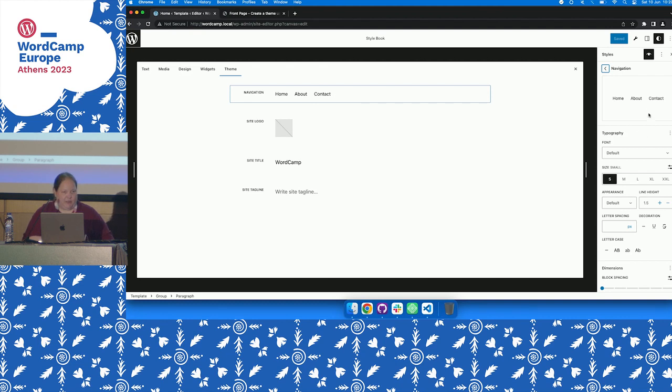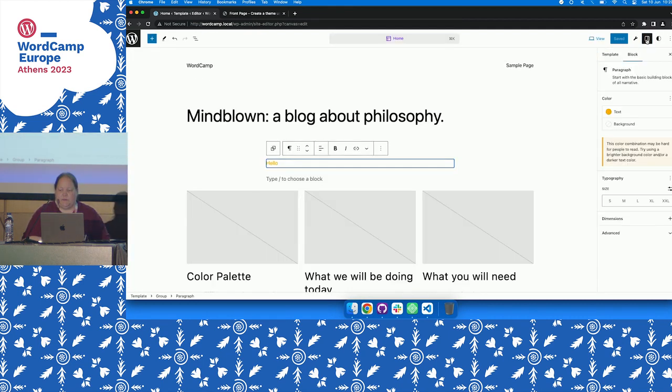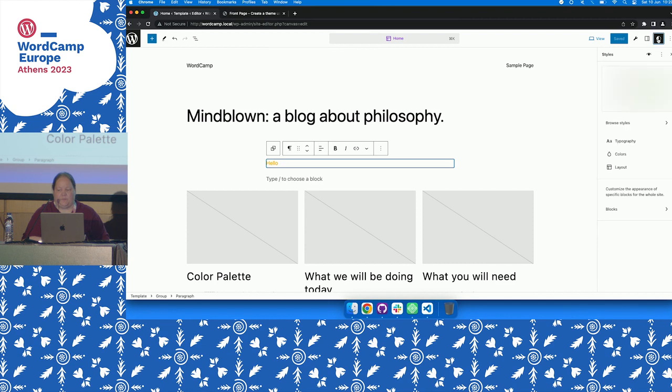Now, in the stylebook, if I would click on the navigation block, it would open the settings for this block. So here we have to be a little bit careful because it can be confusing whether I selected the block that is placed in the template or am I actually editing the site-wide setting? So we need to be careful looking here at the top of the sidebar, it says styles. And the other sidebar would look like this. We would have the template and the specific block.